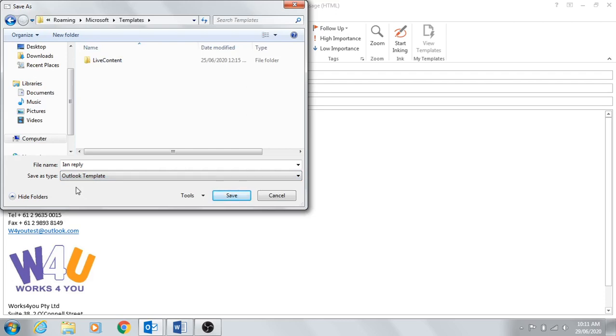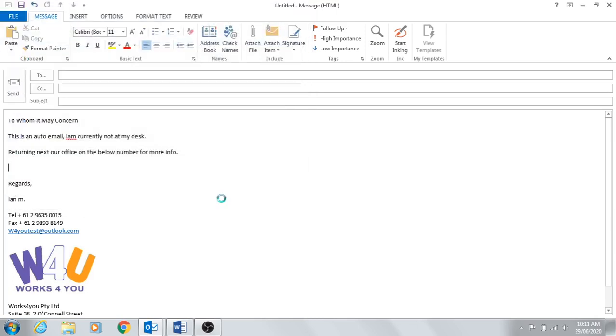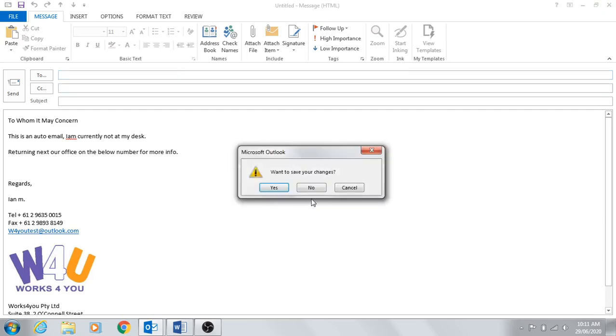And so if you can see here, this roaming Microsoft template link, that's where this message is going to sit. So I'm going to save this. So now what I'm going to do is I'm going to create my rule, and in the process of creating my rule I'm going to find that template. So that's done. Now I can close this one off because we're finished with that. I'm not going to save this.